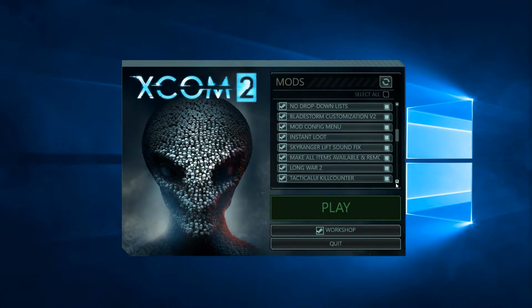Bladestorm customization v2. Bladestorm customization v2 has a number of options, and you can make Bladestorm super OP. You can make it better. You can make it worse. You can do all kinds of things with it. In my opinion, Bladestorm should be a strong pick, and it should be not necessarily a guaranteed pick, but it should be a strong pick, and it should be on par with close combat specialist. Close combat specialist is the shotgun ability that gives you a reaction shot if somebody moves or acts within so many tiles of you.